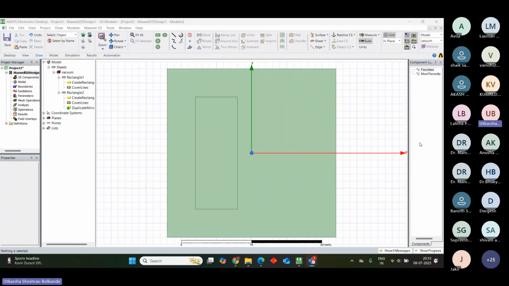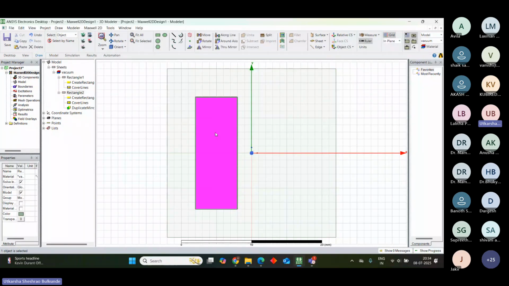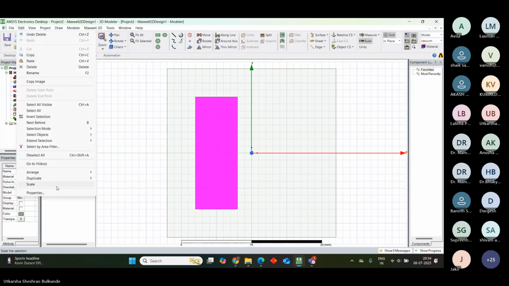So what I can do is draw again, but it will take my time. And again, I have to position it correctly and all. So it will take a lot of time. So one thing I can do is duplicate it on the other side of the axis. I'll select the object which I want to duplicate, the window rectangle. Then I'll go to edit, then duplicate and mirror. Okay.